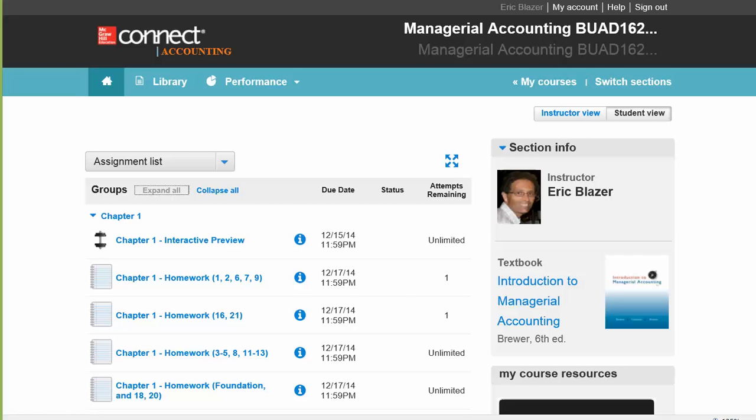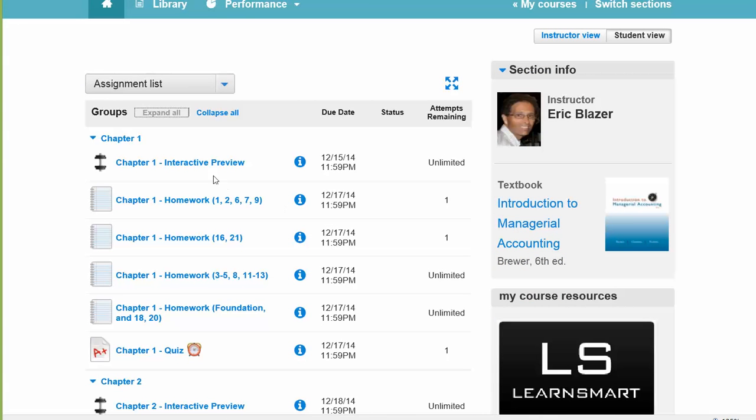Let's go ahead and take a look at the basics of Connect. Once you've registered Connect and go to the Connect website, you can see there are three types of assignments: interactive previews, homework assignments, as well as chapter quizzes. The little clock here indicates that only the quizzes are timed exercises.